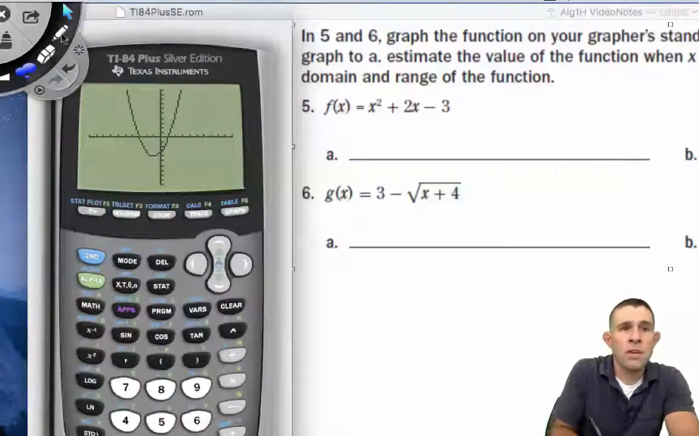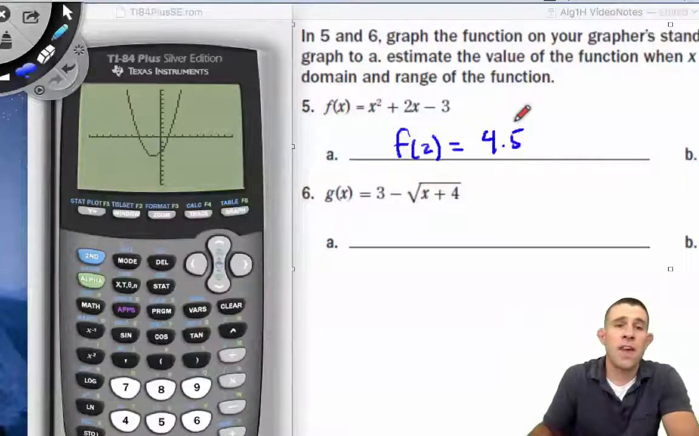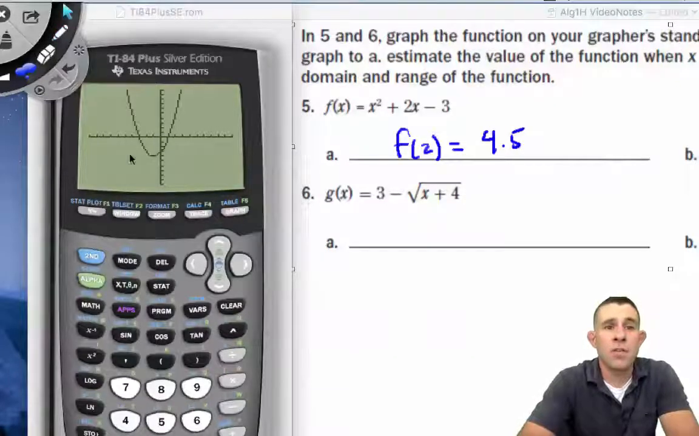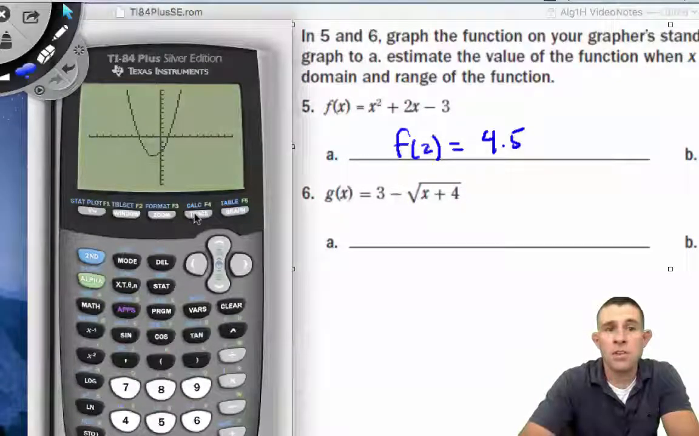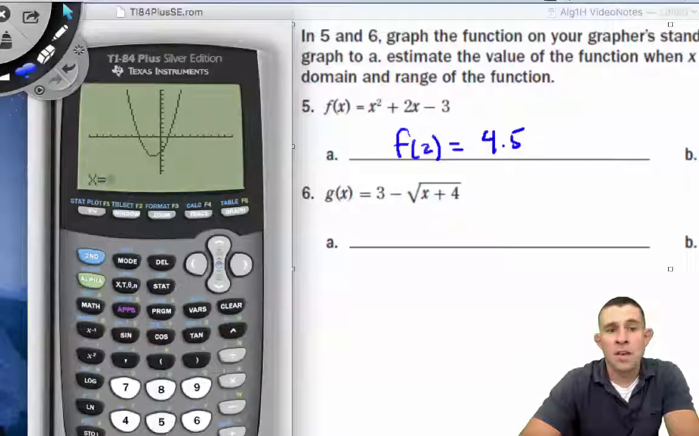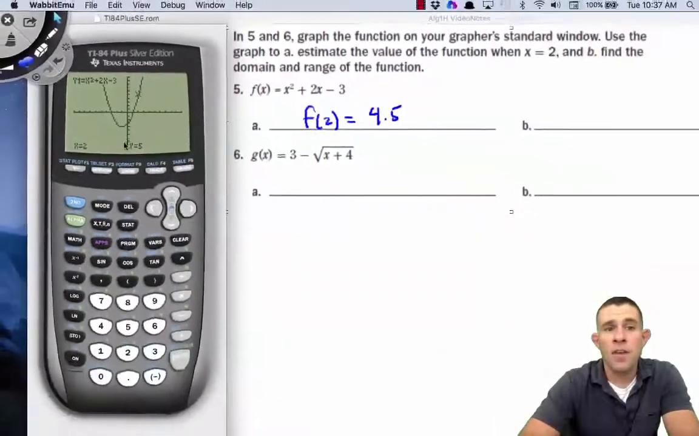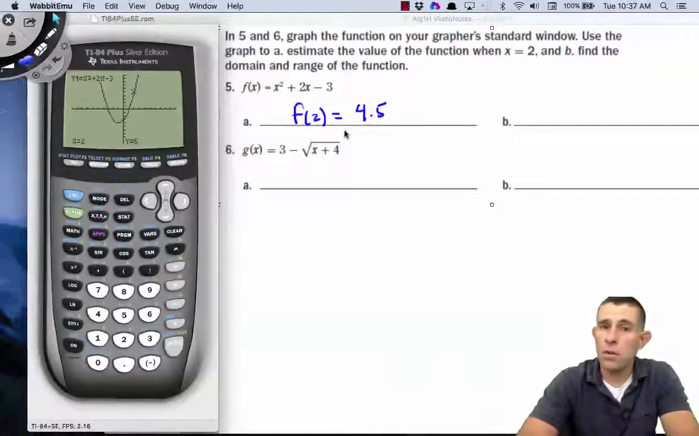So I'm going to turn my pen on and say when x is equal to 2, f of 2 is approximately 4.5. Now we can find the exact value by using the calculate function on our calculator. Press second function, trace, and now we can calculate the value when x is equal to 2. So press enter, and enter the value of x that you want to calculate the function's value for, and you'll see that f of x, or y, is equal to 5. So we were pretty close.